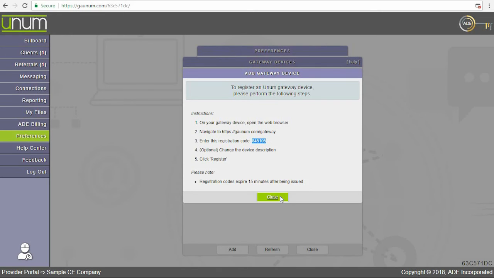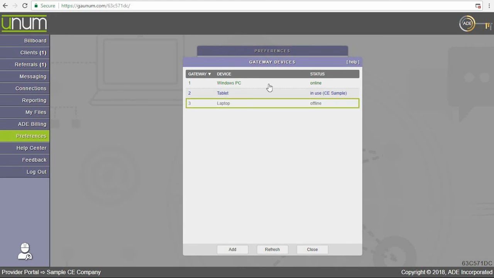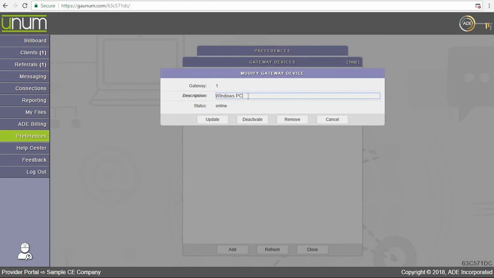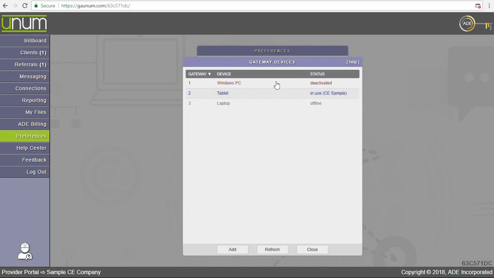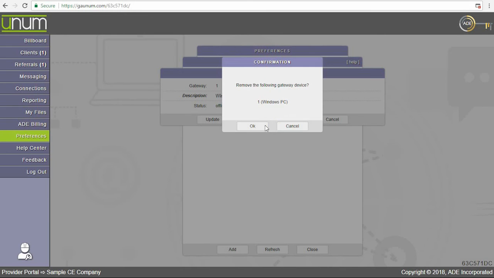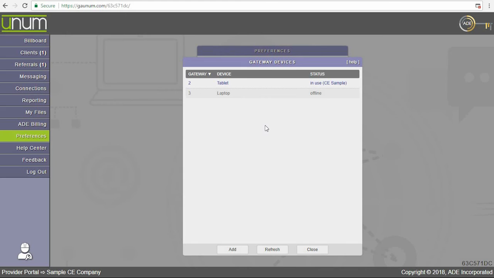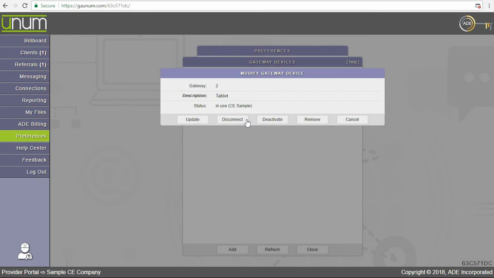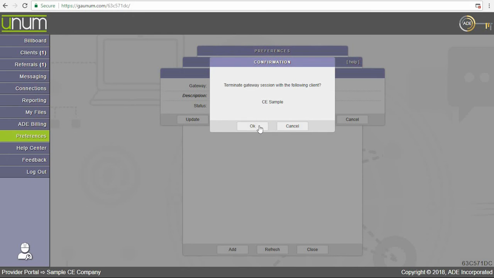Click on any of the devices in this list to view their details and make changes. If you click Deactivate, you will have to click Activate again from this box to reactivate it. If you click Remove, this will completely remove the gateway device from this list. You will have to repeat the steps to add this device back in the future if you choose to do so. Finally, if a client is currently on a gateway device, you can click Disconnect to log the client out of the gateway.